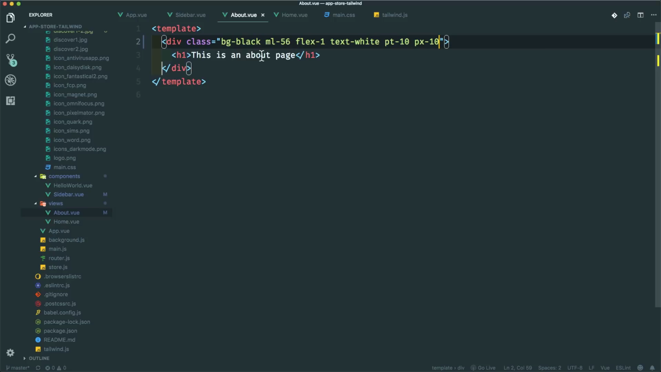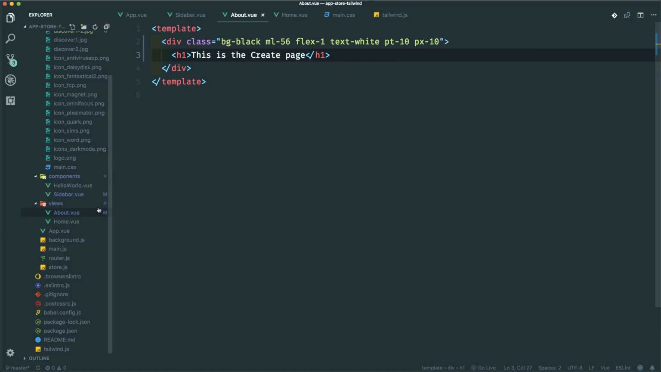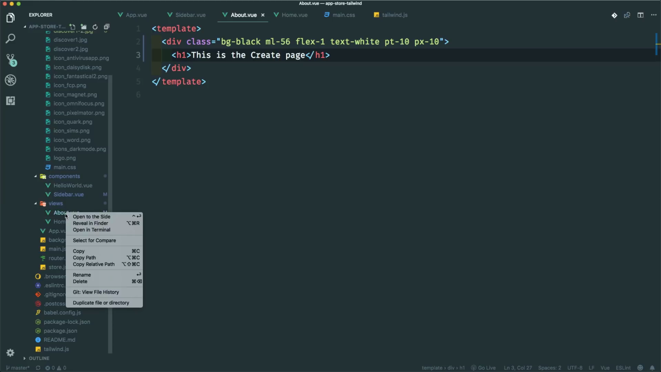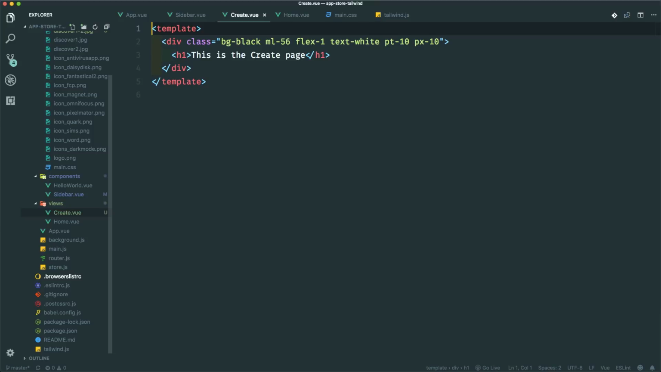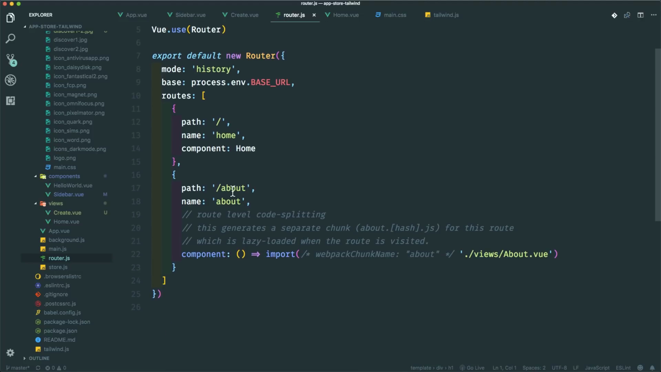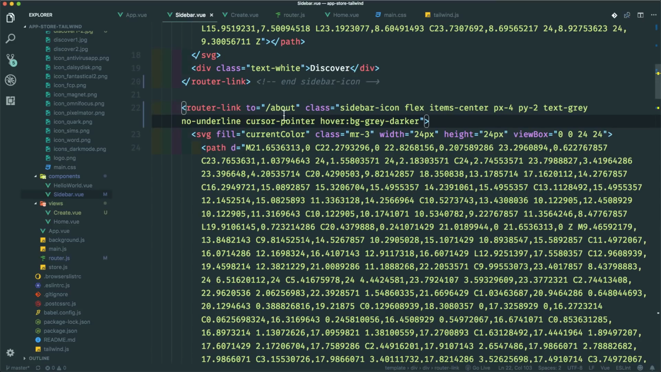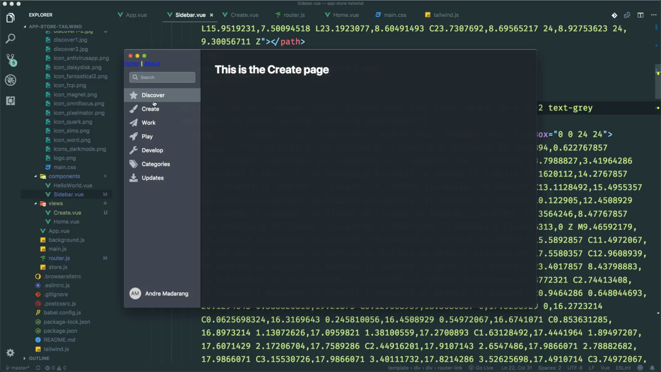And let's just change it to the actual page. And we can actually change this to create. So let's rename this create.vue. Let's change our router to, that's not going to work anymore. So we can just do create. Let's change this as well. And back into our sidebar, we got to change this as well. Create. And I think that's everything. Yep, that looks good.